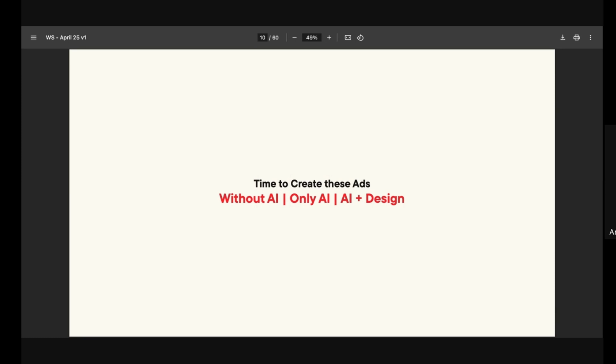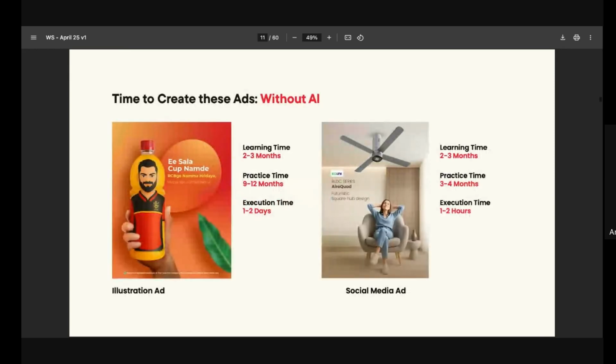Let's also have a look at the time to create these ads. How much time do you need to create an amazing ad in three formats? One is without AI, like 2 years ago, how did we create ads and how much time would it take? Another one is only AI. In current trends, we use only AI to create an ad. And the third version is AI plus design. So let's have a look.